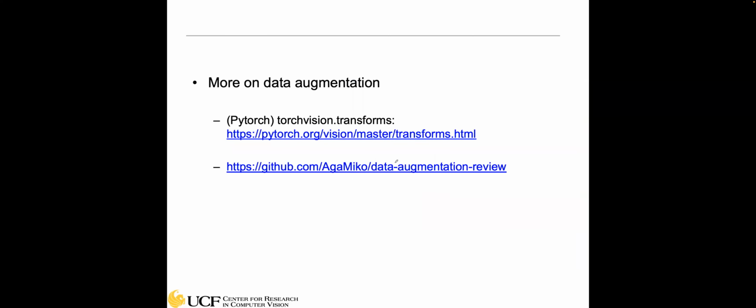So I list these two resources. If you're interested, you can read more about different data augmentation techniques, and they also have code available. You just have to call this function to perform this particular or many types of data augmentation technique.